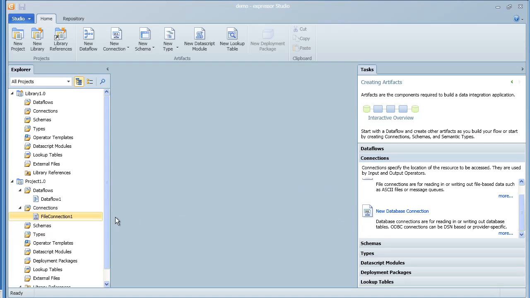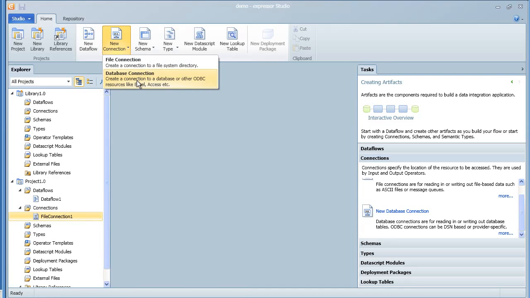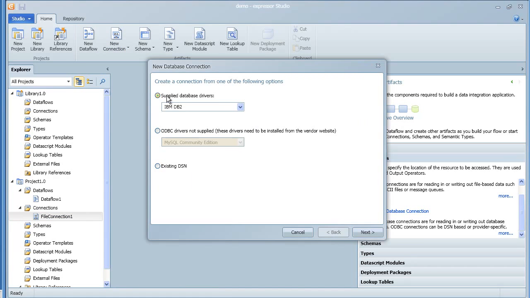Now, creating a database connection is just as easy. We'll start the wizard and select from the drop-down listing the database target that we're interested in. Now, these are the supported drivers that are shipped with Expressor. But if you have a database that uses an ODBC compliant driver, you can configure a connection to it too.